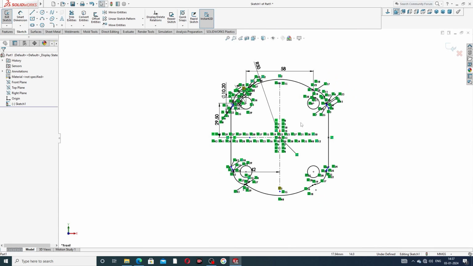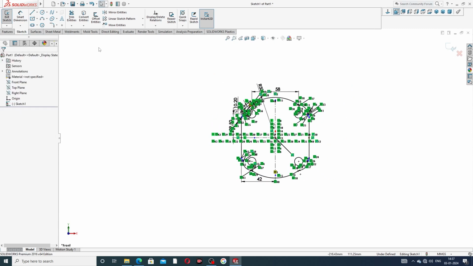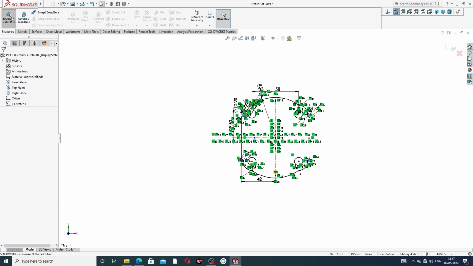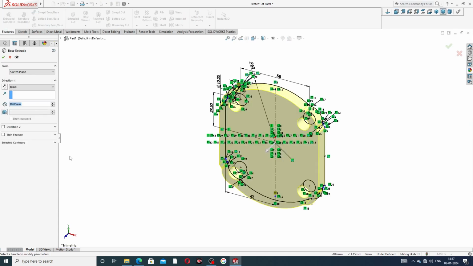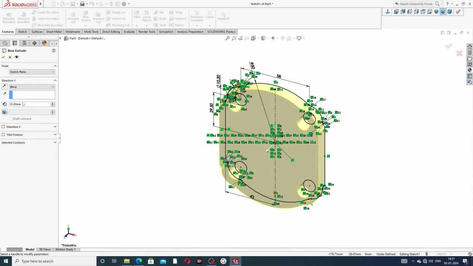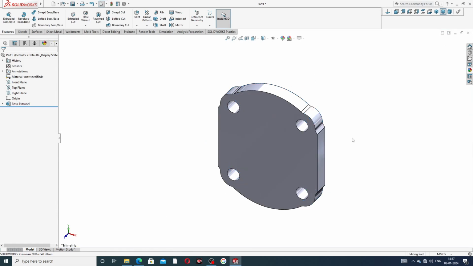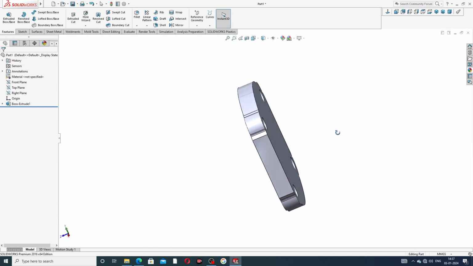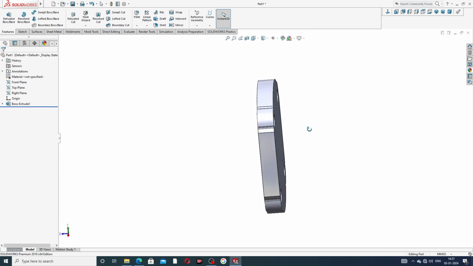Okay, all geometry lines are looking perfect and correct, and going to this extrude base, the thickness is 12 millimeter, which is perfect. Click OK. Okay, this is very nice looking here, and this is a perfect drawing.